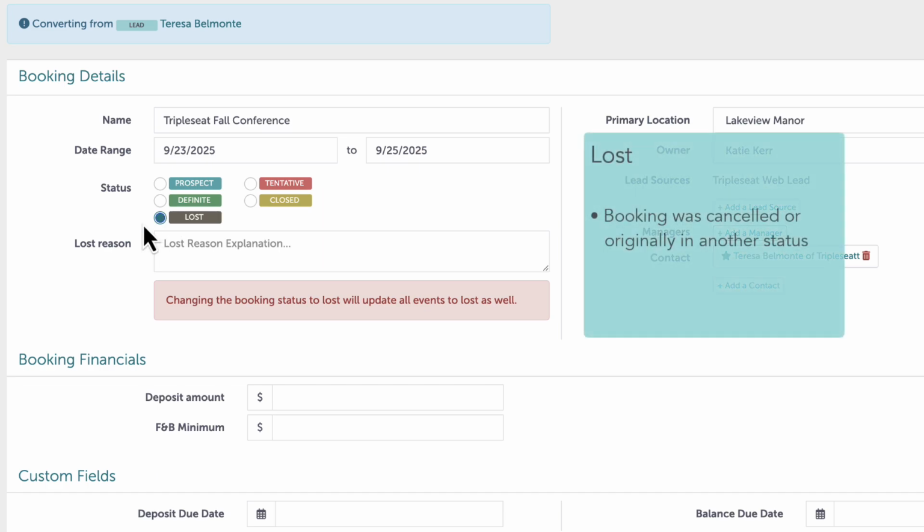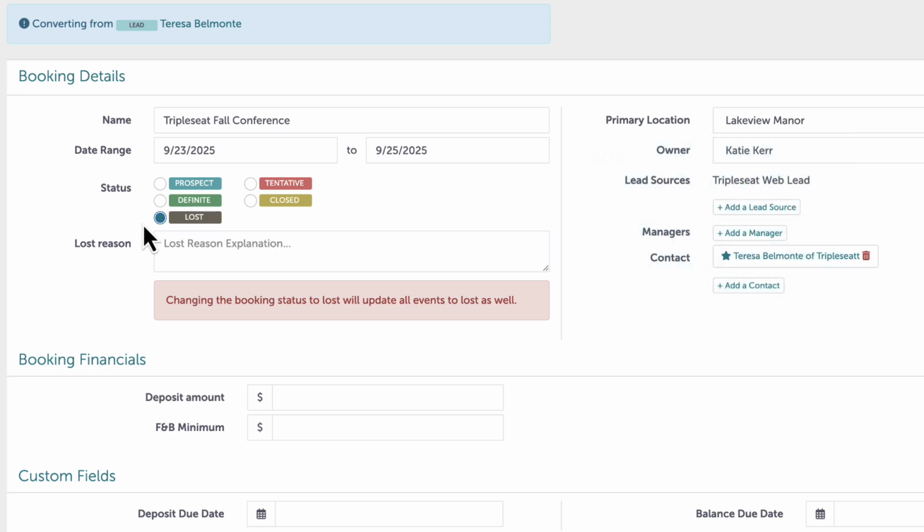Lost is when you can't hold the booking for whatever reason. Once I toggle this to lost, I would also have the ability to provide a lost reason. I'm going to leave this booking in the prospect status.